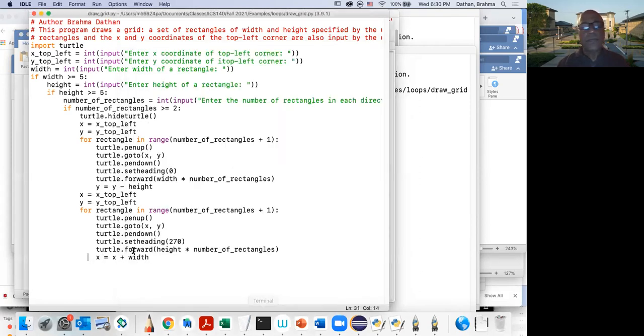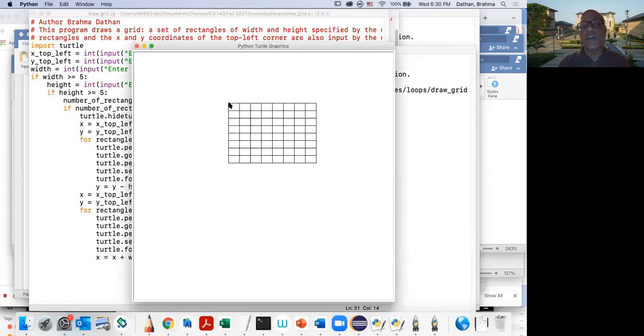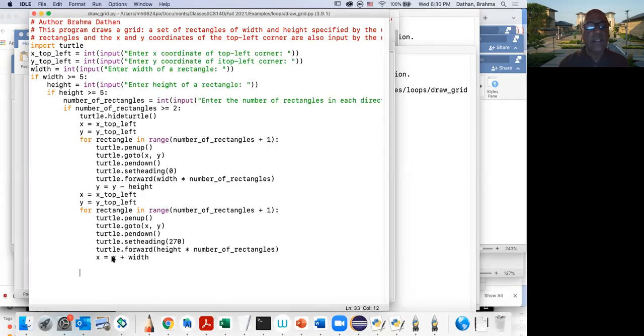And after drawing one vertical line, I need to shift my position to the right and then draw the next vertical line. So I shift by width, x equals x plus width, and I draw the next vertical line, and it keeps going.